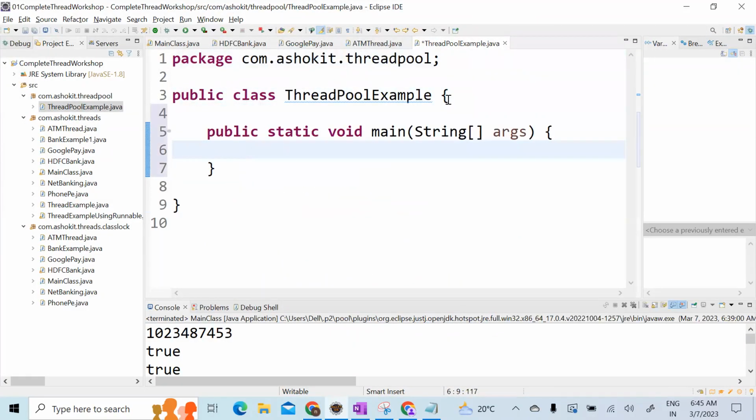The drawback of a thread is that after the thread completes the run method, if I want to reuse it, can I call the start method again? No, it will give me the illegal thread state exception. That means I can do multi-threading only by creating multiple thread objects and calling the start method multiple times. But creating a large number of threads is not a good choice.